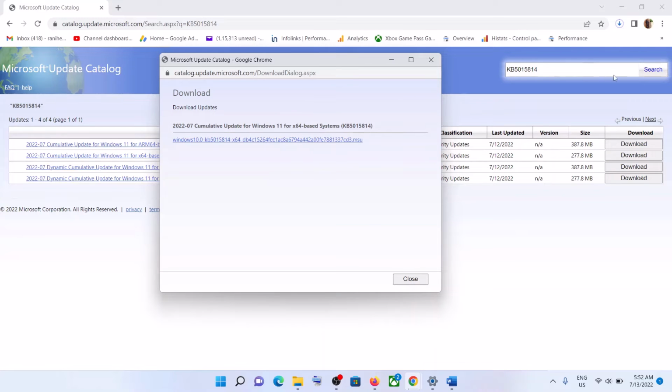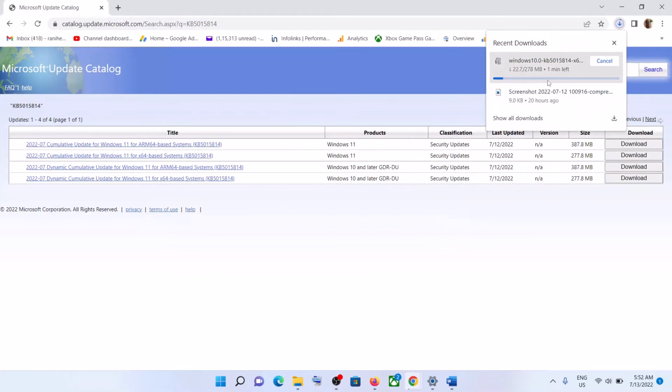Now once you click on it, a download will start. You have to run this file and install the update using this file. So once this is done, make a double click and install the update.